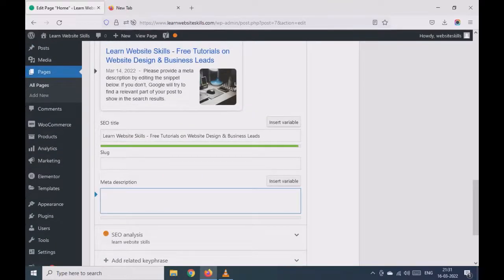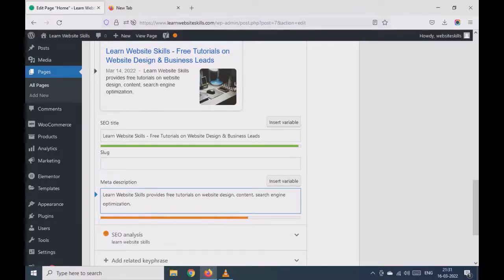Then we have the meta description. In the meta description, since this is the home page, you are going to write what this website is about, what the purpose of this website is, in just a few words. Here also you can see the orange bar in the bottom. It guides you on how long the meta description can be. So here we are writing the main service which we offer on this website, so that when people search in Google they will first see the title and the meta description. So that is the reason we are going to enter this meta description.